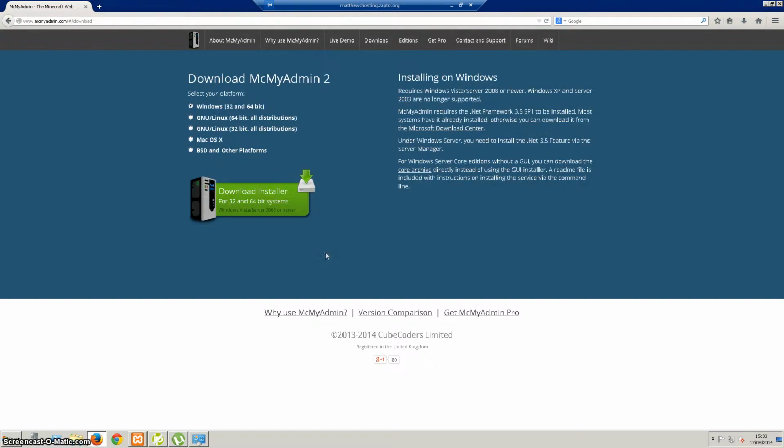First we want to click on this big green button here and click download. It will warn you that it requires Vista or Server 2008. Windows XP and Server 2003 are no longer supported, so make sure you have those requirements. This is Server 2008, so I'm just lucky. Then the next part is to select your platform. I'm going to be doing Windows because it's Windows Server I'm running.